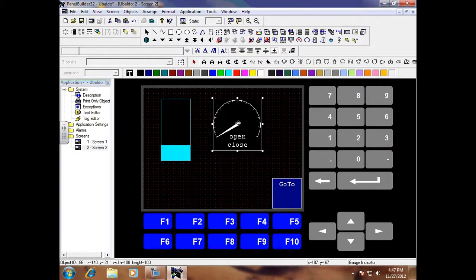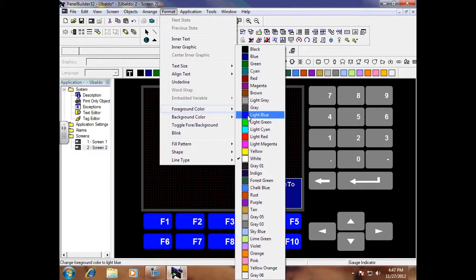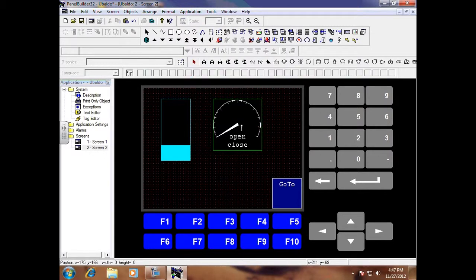And again, you can always go back and play with your different colors. I'm going to click right here, do format, and go to foreground color and go with a light green, just to give you a little contrast. And that should do this. In the next video, I'm going to show you how to do data entry and numeric data displays.